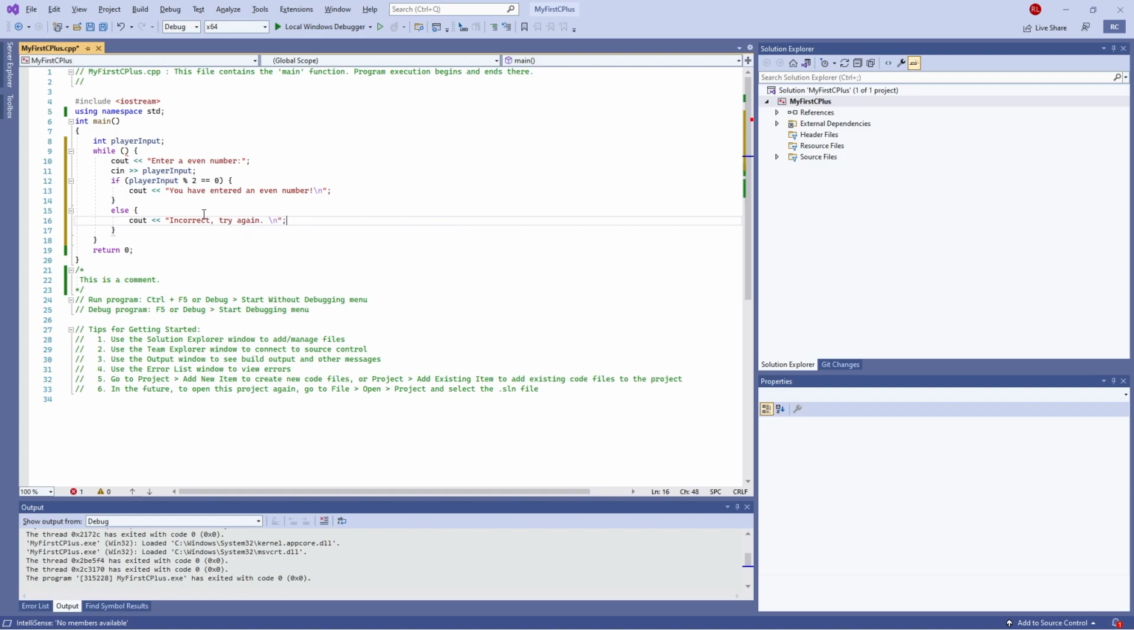What we're checking here is whether player input modulo 2 is equal to 0. So we're going to take this if statement condition, copy it, and put it into the while loop: player input modulo 2 equals 0. One extra bracket there, and that's going to be the condition. So whilst that is, sorry, not equal to 0. If it's not equal to 0, we want it to keep doing this over and over again.